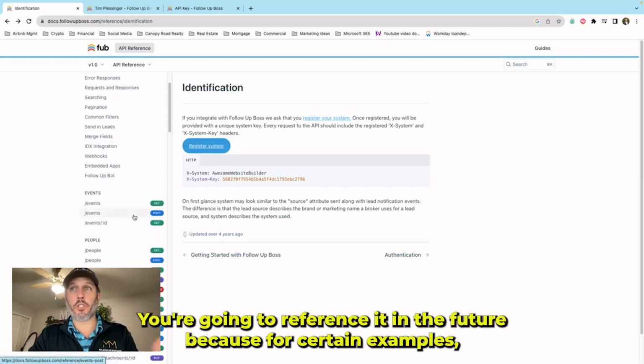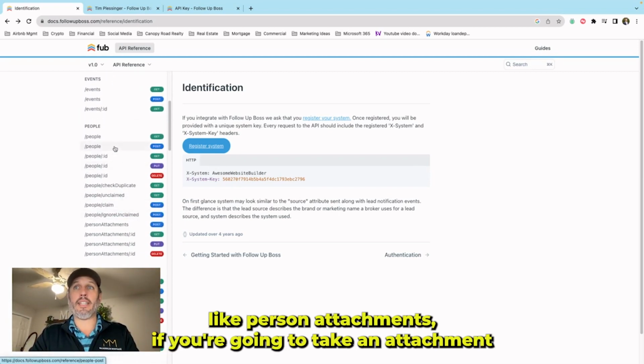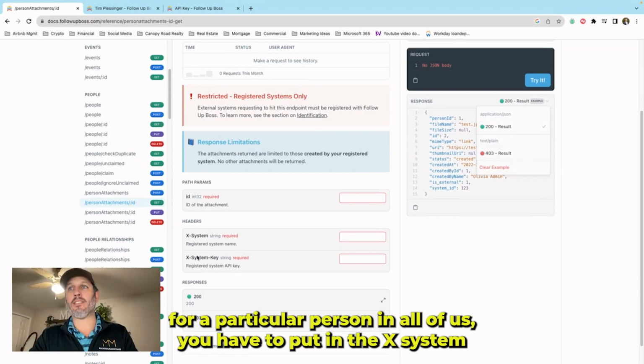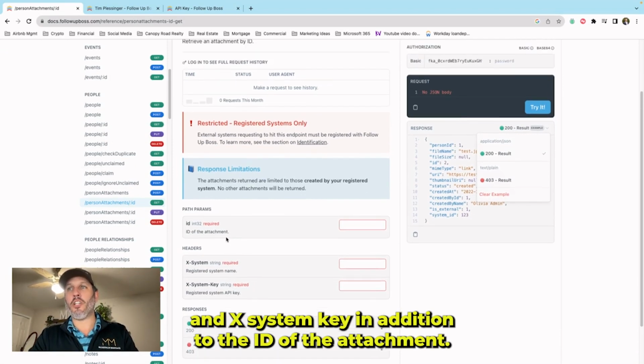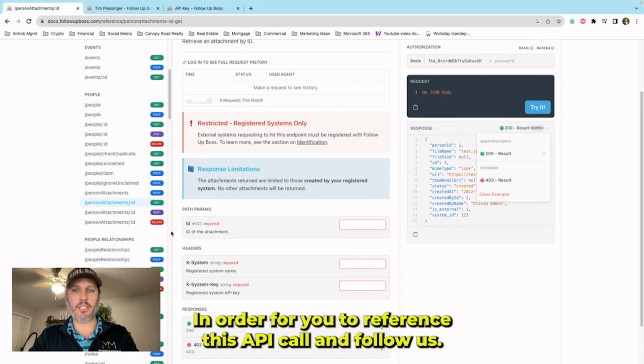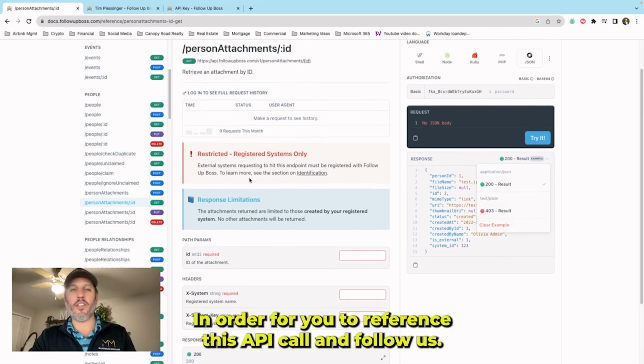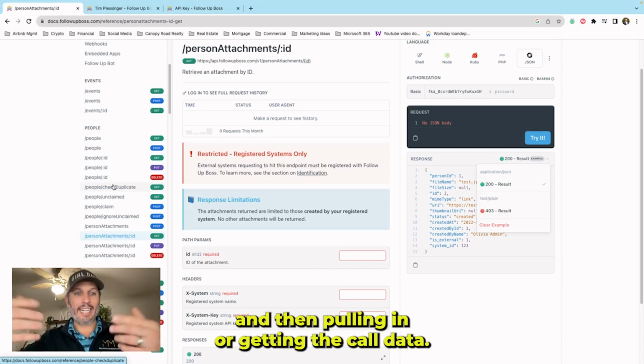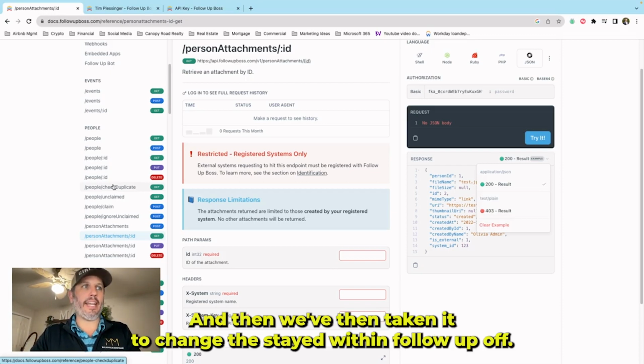You're going to reference it in the future, because for certain examples like person attachments, if you're going to take an attachment for a particular person in Follow Up Boss, you have to put in the X system and X system key in addition to the ID of the attachment in order for you to reference this API call in Follow Up Boss. So we use just this one example of taking the lead and then pulling in or getting the call data, and then we've then taken it to change the stage within Follow Up Boss.